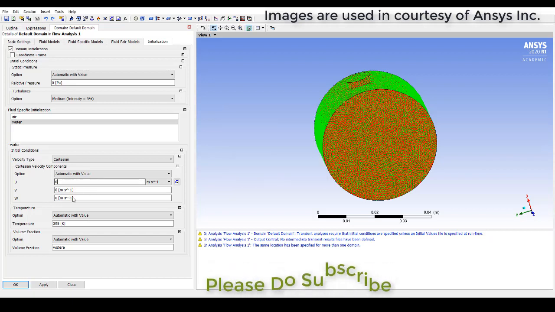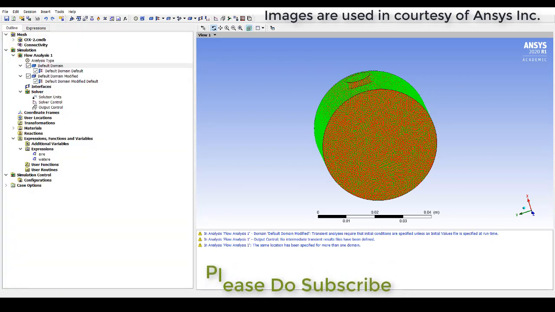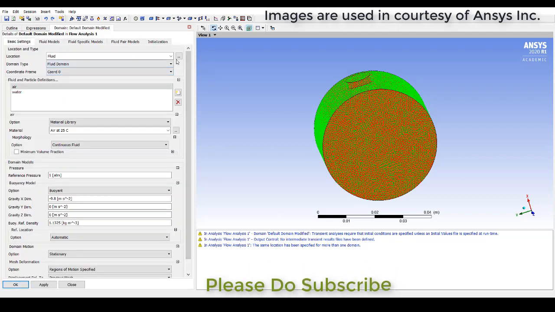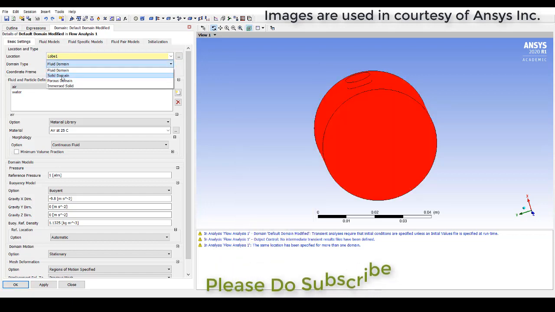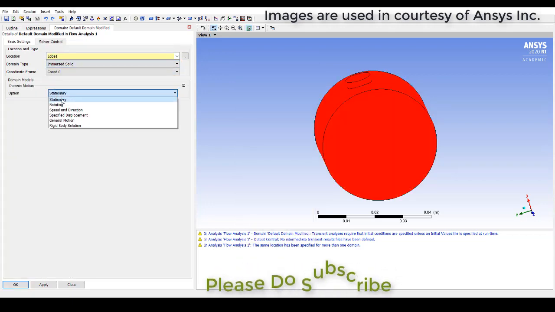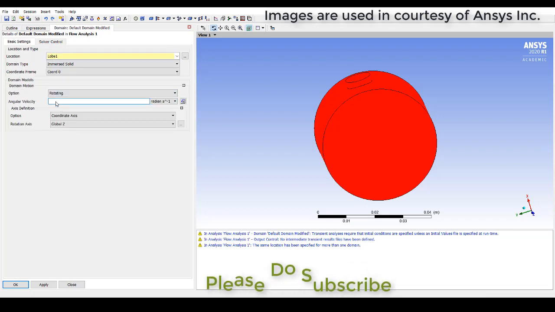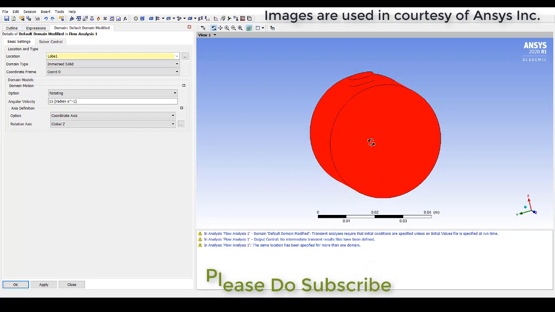Okay, click on apply. Okay, so now we'll go for this domain, which is lobe 1. Now instead of selecting fluid, we'll go for lobe 1, which is solid domain. Click on apply and go to immersed solid with rotating, and angular velocity I'll select as 15 radians per second, and the coordinate axis is global coordinate axis. So it is by default placed at the center, so the coordinate axis is global itself.